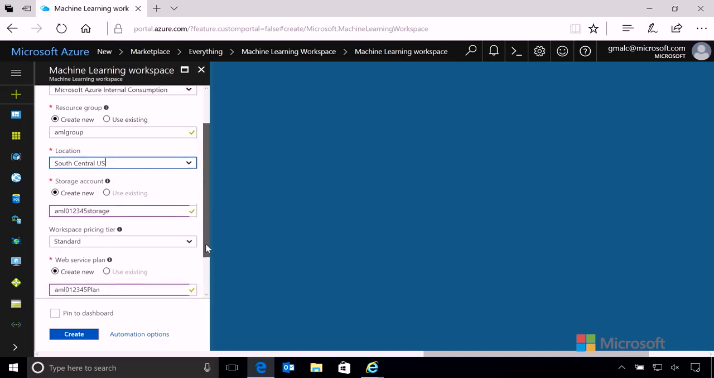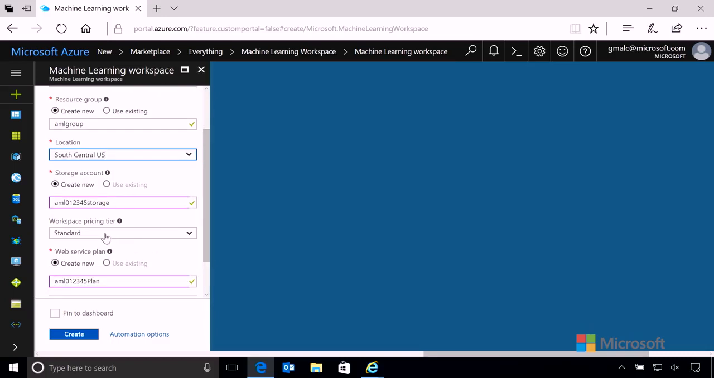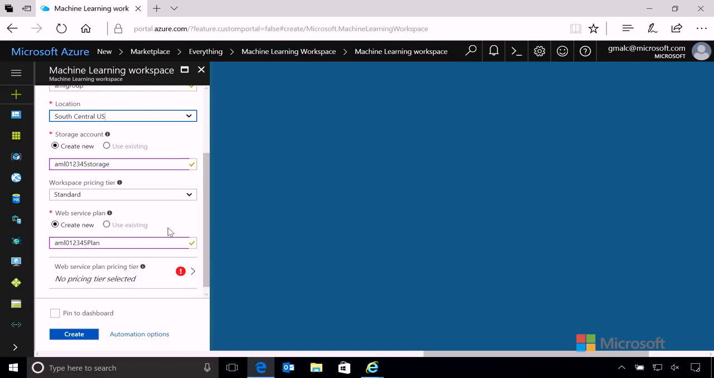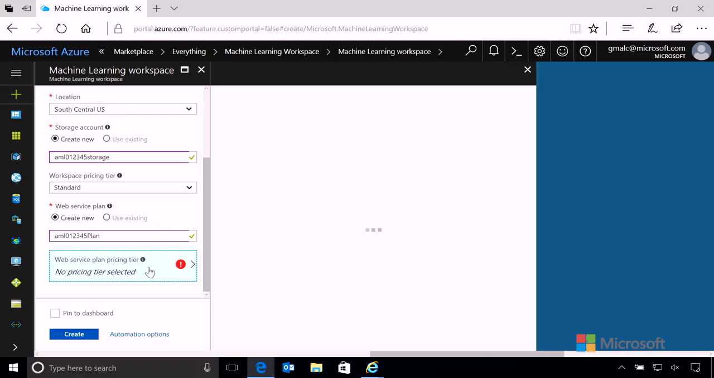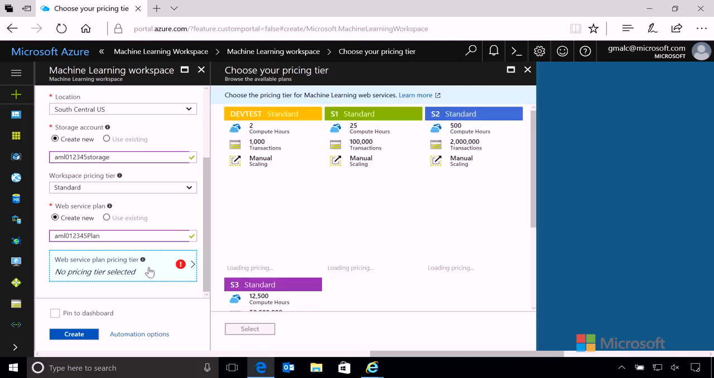And then I need to choose the pricing tier. I'm just going to choose the standard price and a web service plan. Now the plan is used as a billing mechanism for when I use the web services that are created by the workspace. So it's really just a payment plan for my workspace. If you've got a free trial account, then obviously the payment will come out of the credit that you have as part of that free account. And I need to choose what pricing tier I want to use for my plan. So we'll go and click on this link here.